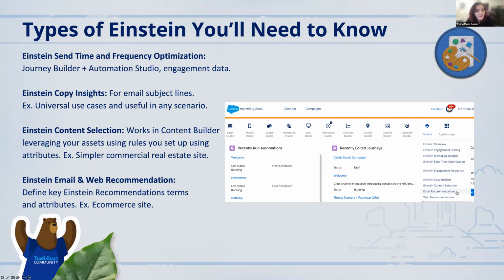And so here we have also Einstein email and web recommendations. You define key Einstein recommendation terms and attributes. So you can use that for an e-commerce site because it leverages web. It's actually really neat, but I haven't had the use case to try it. But it's definitely worth reading up on and making sure that it exists, because you might have that as a question there.